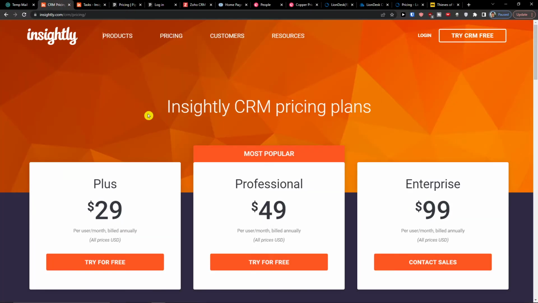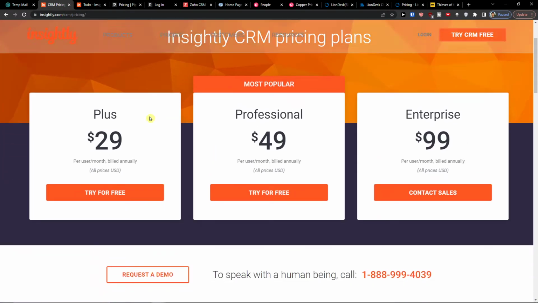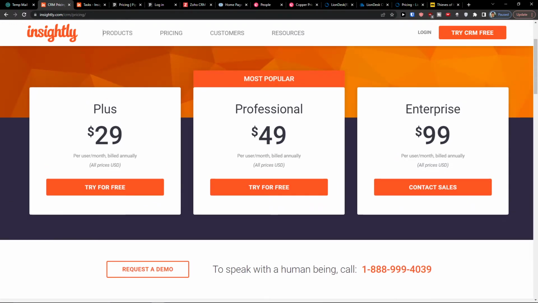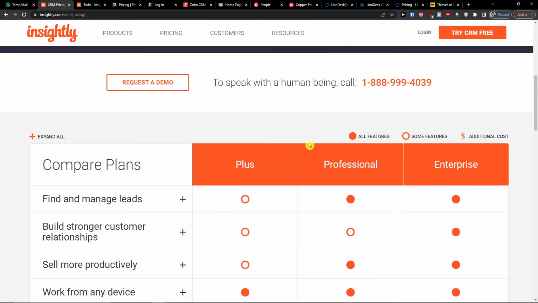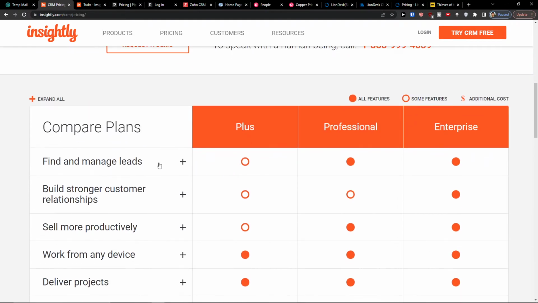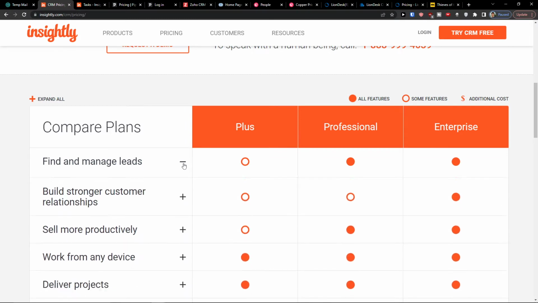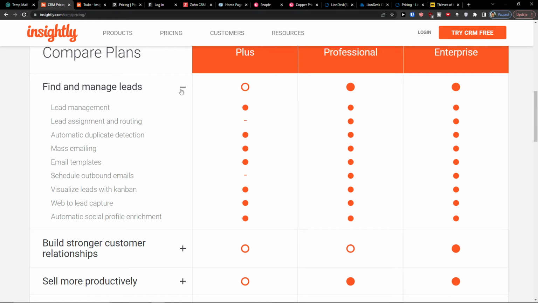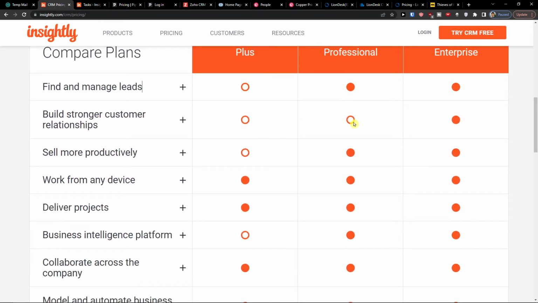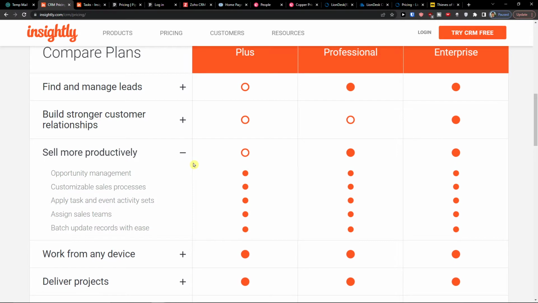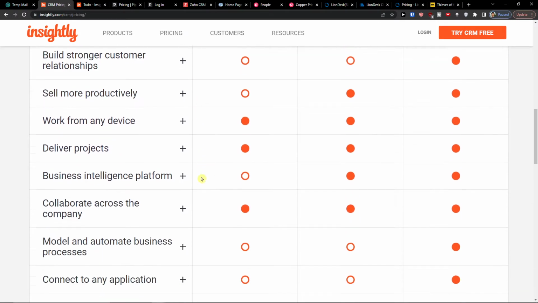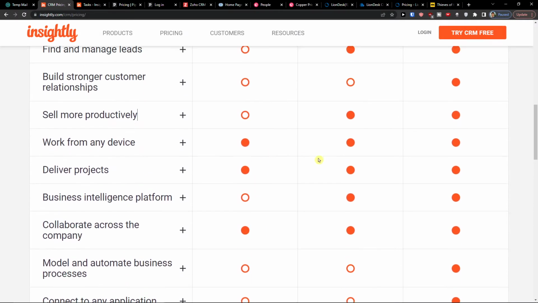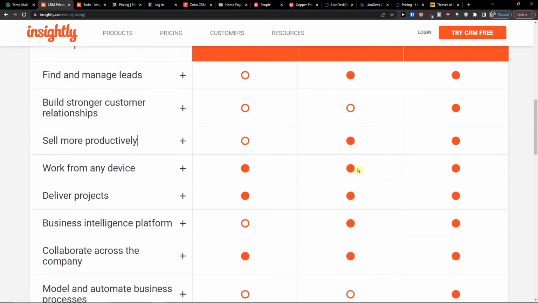So here we are in Insightly, and the first thing that I'm going to show you are the pricing plans. When you come here, you're going to see three pricing plans: Plus, Professional, and Enterprise. When you scroll down, you're going to see that in Plus, I can find and manage leads. It's limited what I can do here. Then you see build stronger customer relationships. You get it on the Enterprise, sell more productively. And then you see the load of stuff that you already get in Professional.